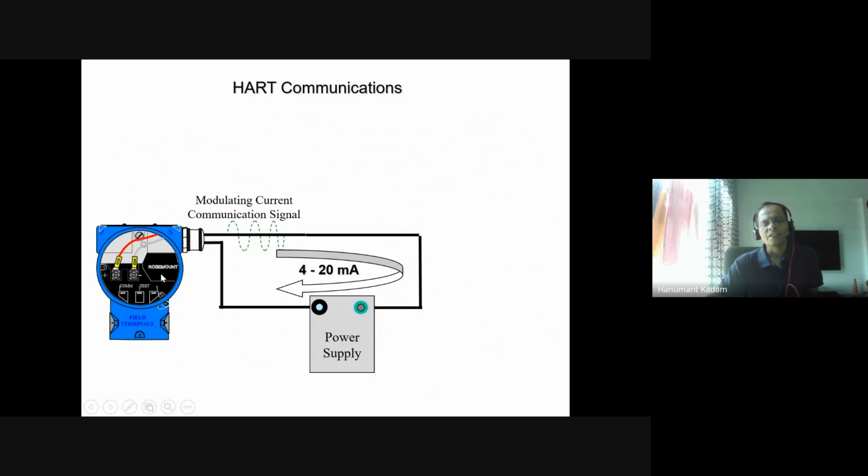This is the transmitter terminal block, at the back rear side of the transmitter, where you are connecting these wires. You can see here that this is how the power supply is processed through the transmitter. So in this loop, the transmitter and power supply are there, and a 4 to 20 milliampere modulating current signal is flowing in it.